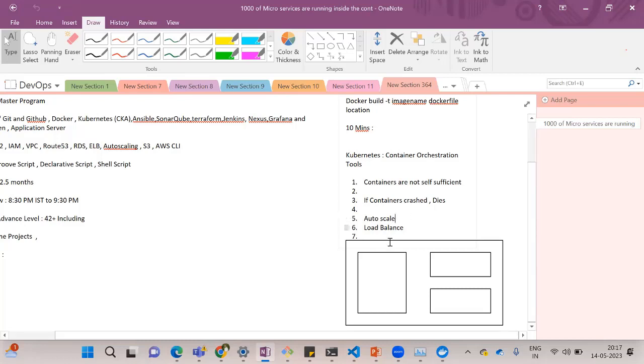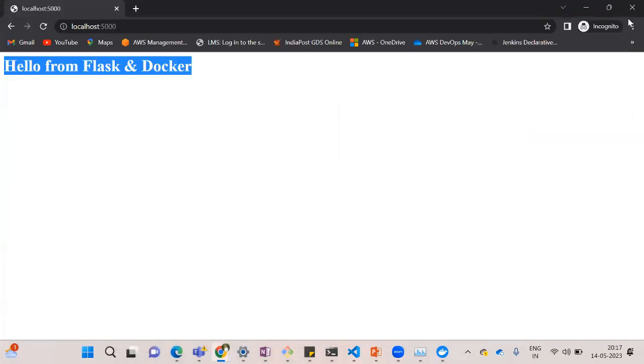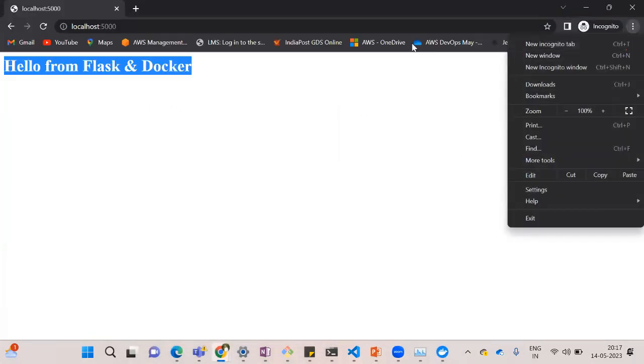Now, if you want to deploy the application, what do you require? We need a cluster, right? I already have a cluster ready with me. Now let me log into my cluster. So don't worry, guys.